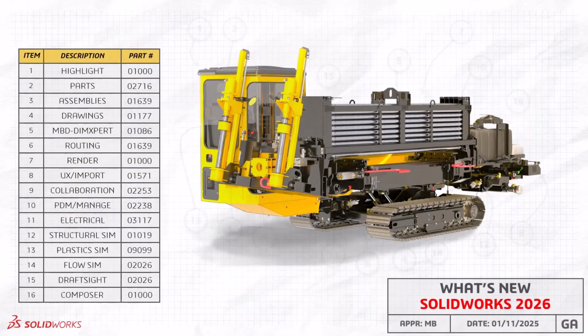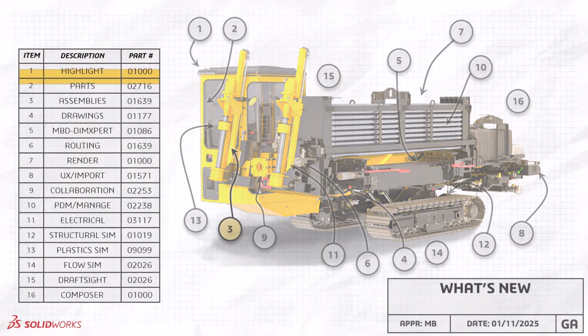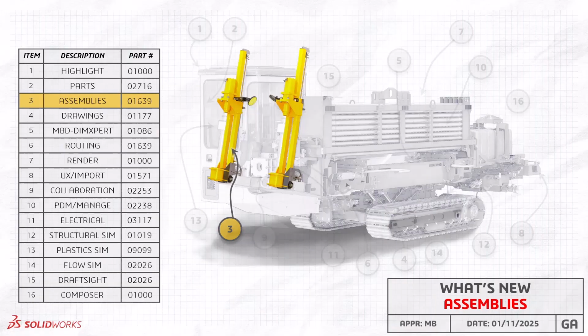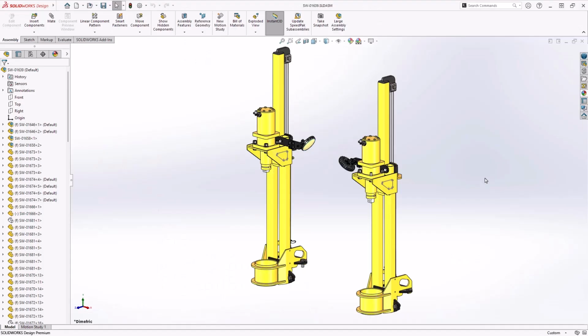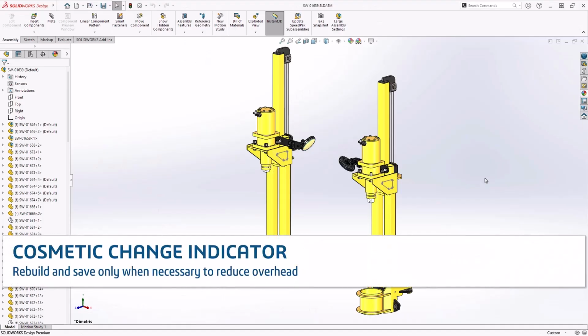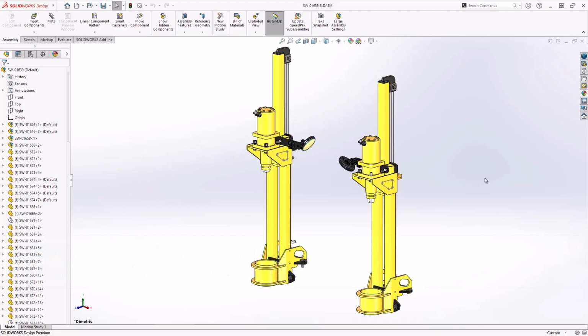Over the next few minutes, I'll take you through some of the updates for Assemblies. Modifying SOLIDWORKS Assemblies has always been easy, but in SOLIDWORKS Design 2026, you'll work even more efficiently with the new updates. Let's take a look.